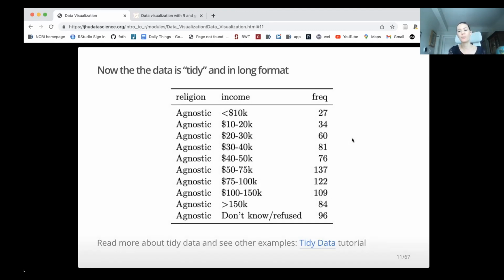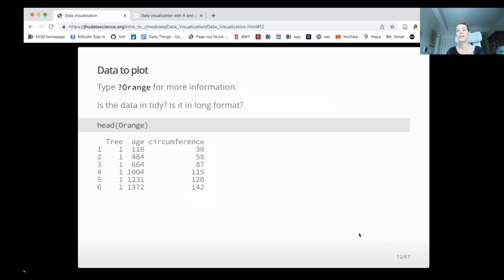So if we use pivot longer, we could get our data to look something more like this, where we've repeated agnostic and we have our income and the frequencies. If you're confused about whether your data is tidy and what you might need to do with that, there's a tidy data tutorial specifically here. All right, so let's get started.